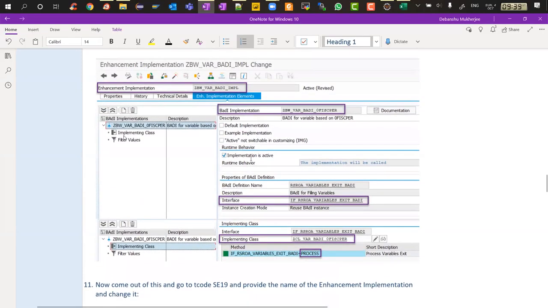So we have four things: the enhancement implementation, which we'll have to create; the BADI implementation, which we'll have to create; the interface, which will be given by the system; and the class, which we'll have to create. The method process is the standard method which we will implement, which we will get from the interface. So there are three things we'll have to create: enhancement implementation, BADI implementation, and the implementing class. These are the three things which we create using the standard enhancement spot.